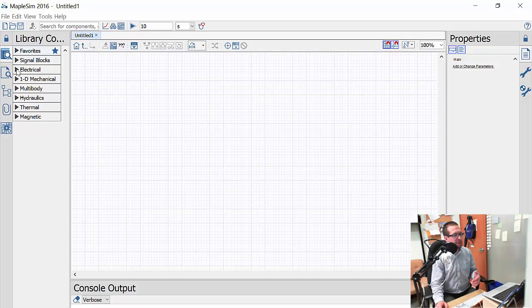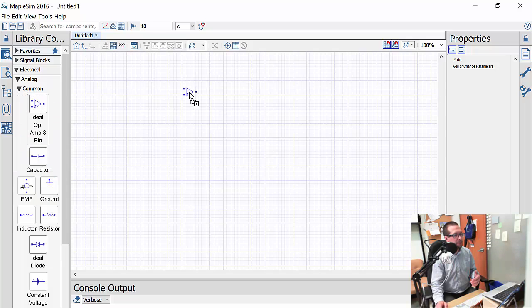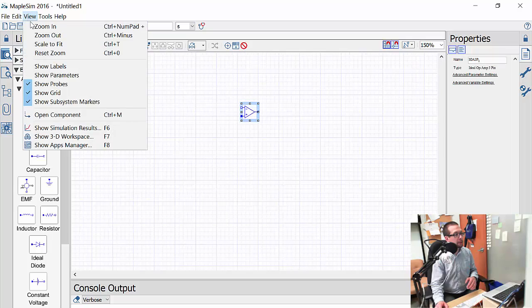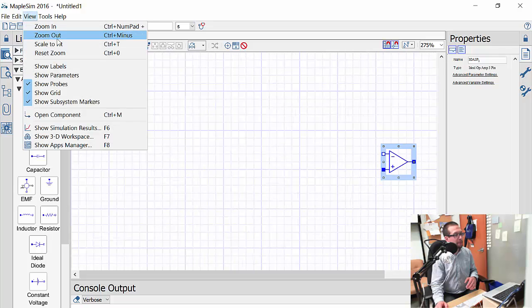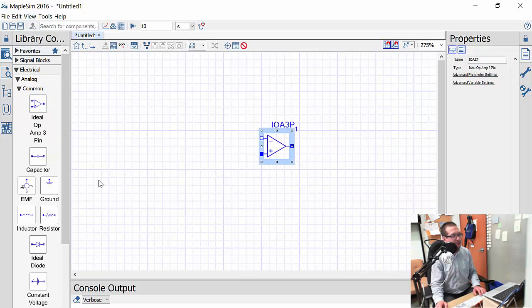I'm going to look at MapleSim's electrical toolbox. I'm going to go into analog, common. Here's an op amp right here. I'm going to zoom in so we can see it better. And at the same time, I'm going to turn on labels and parameters. These are really important to have to be clear about different things.